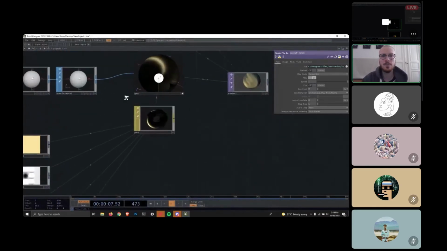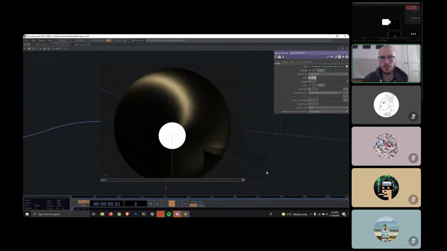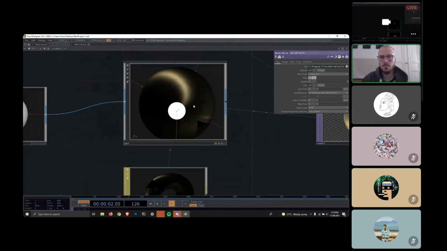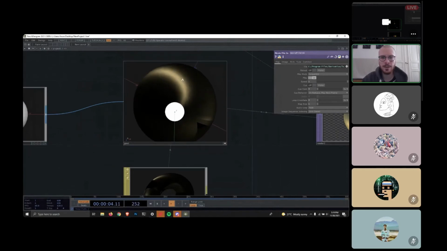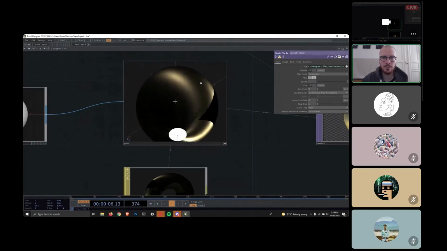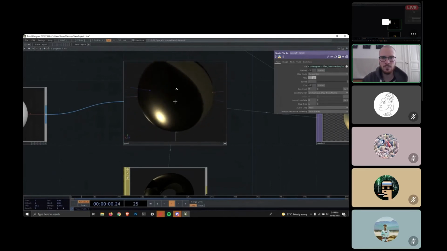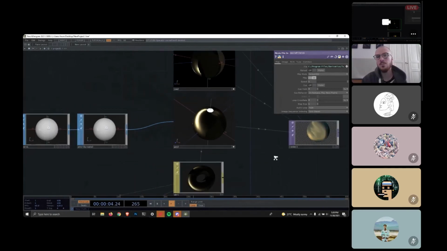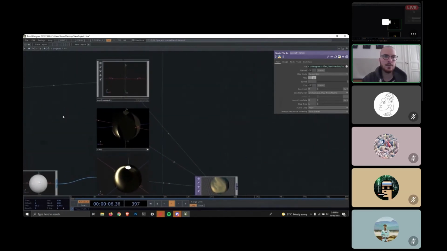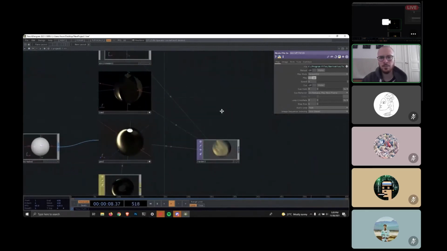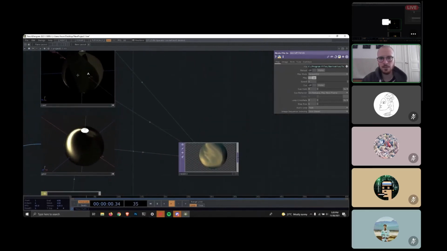So here you have it. We have our sphere that is shaded by a physically based render material, PBR, and being illuminated by this environment map, and it looks like this.